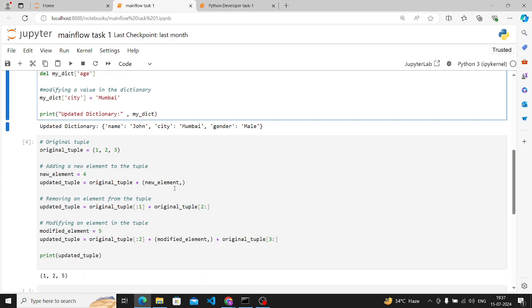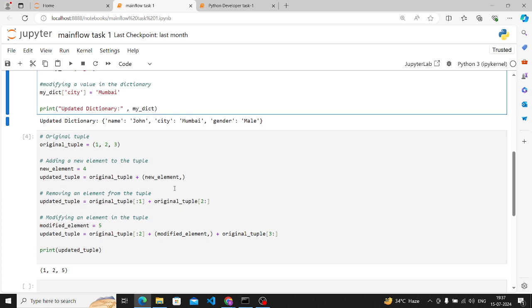Now comes the tuple part. So what is a tuple first? Basically, a tuple in Python is an ordered collection of elements, and we can create a tuple with parentheses. This is the parenthesis. Tuples are similar to lists, but they are immutable. Immutable means you cannot change a tuple once it is created. You cannot add or remove from a tuple.